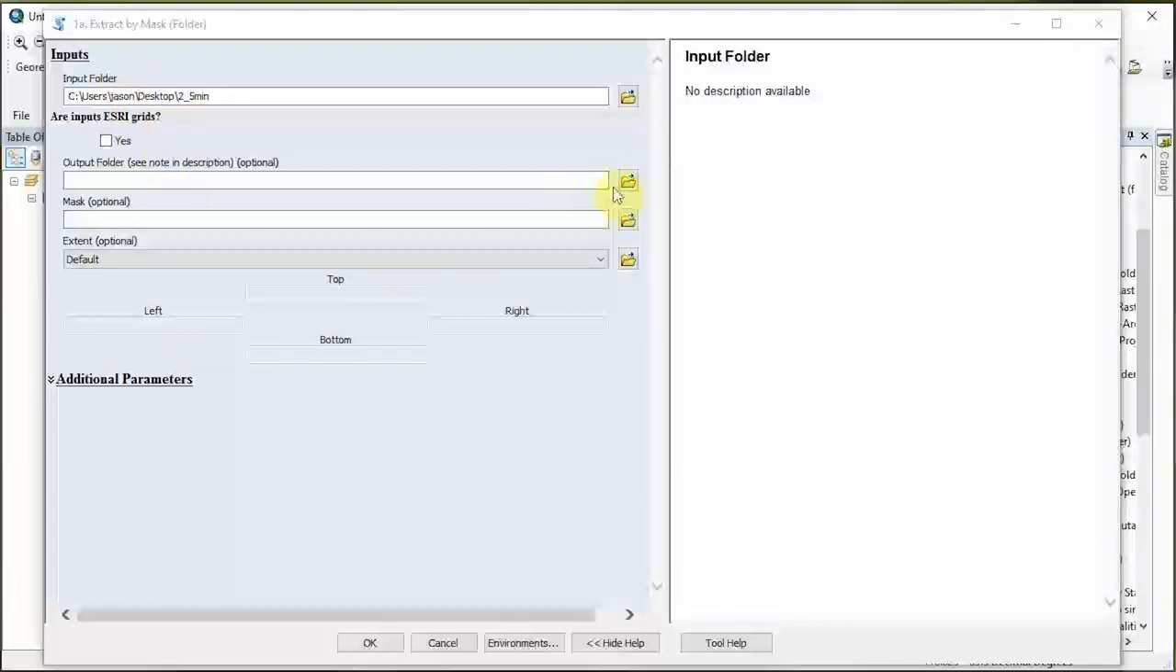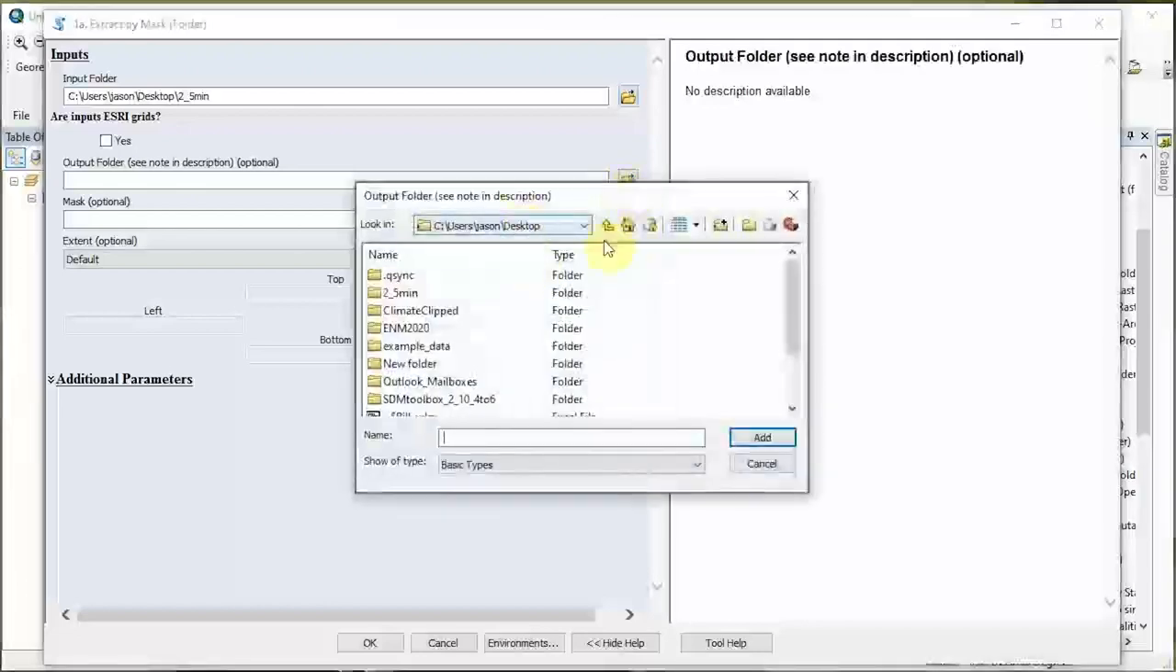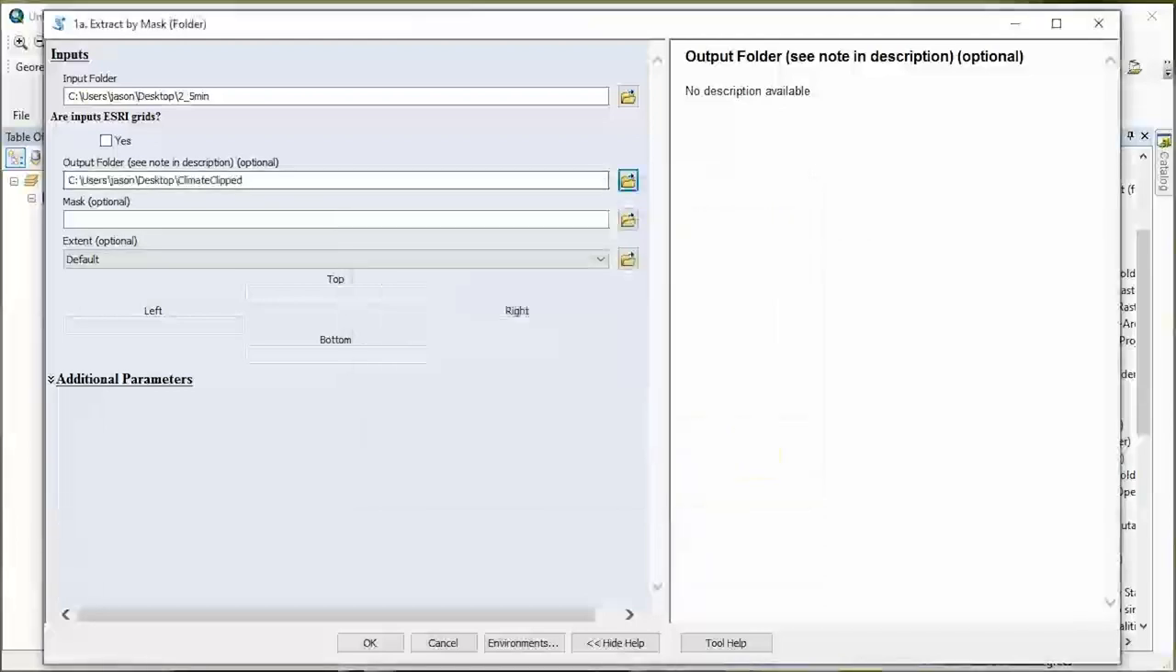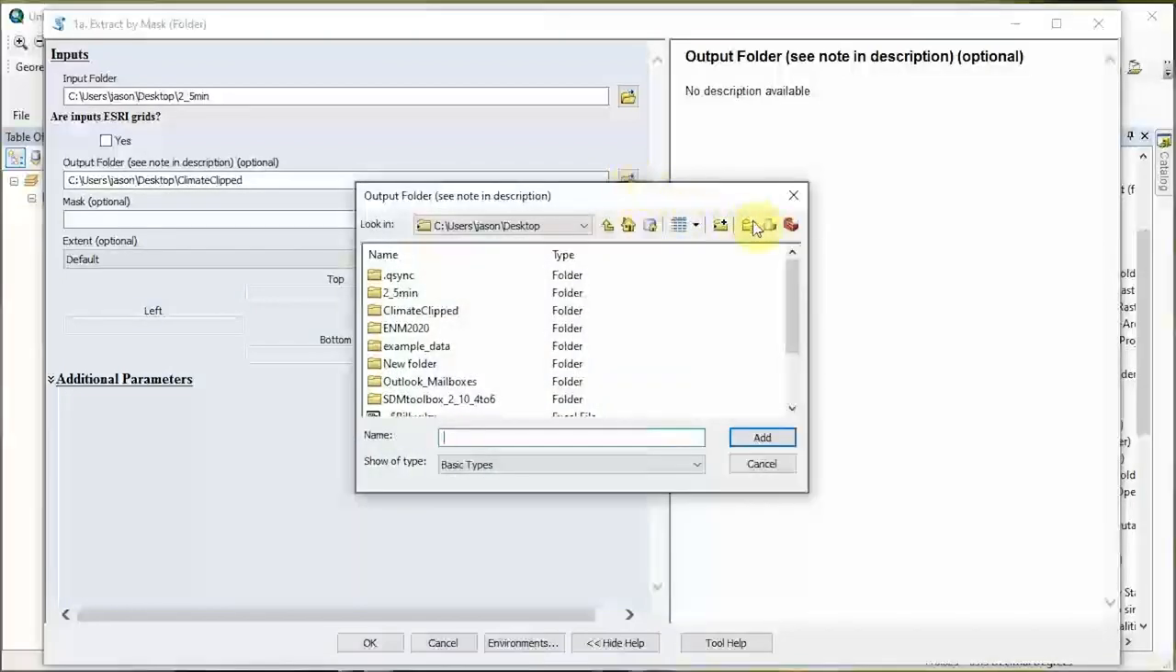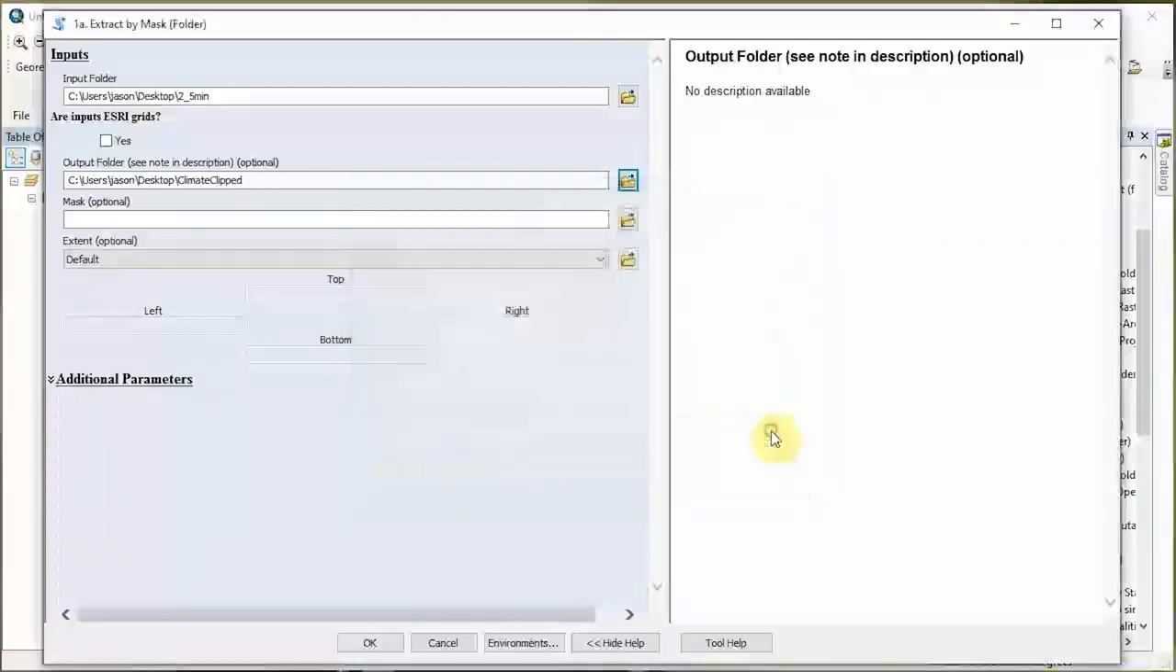All right, so let's create an output folder. I'm on my desktop. Let's go to Climate Clipped. I just made this a moment ago. If you don't have that, let me show you. You can actually just click this button, create a new folder, rename it, and then select it. Okay, so there we go. There's that.